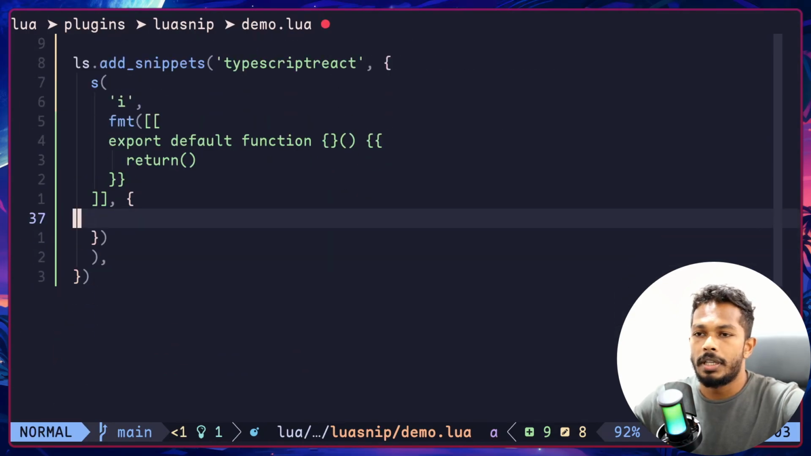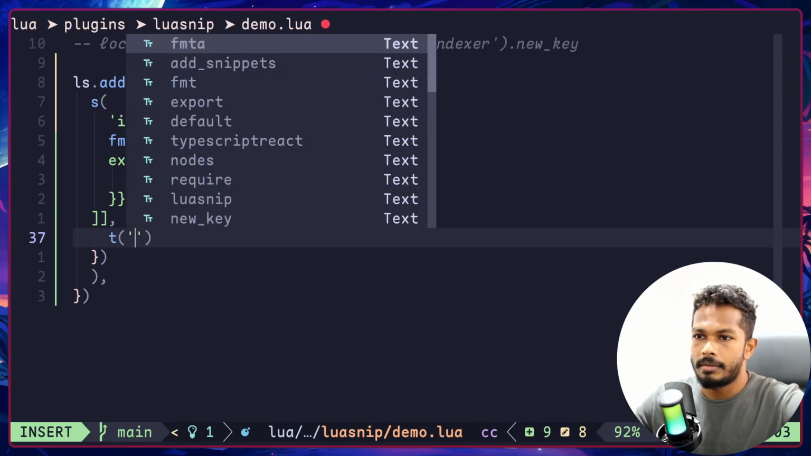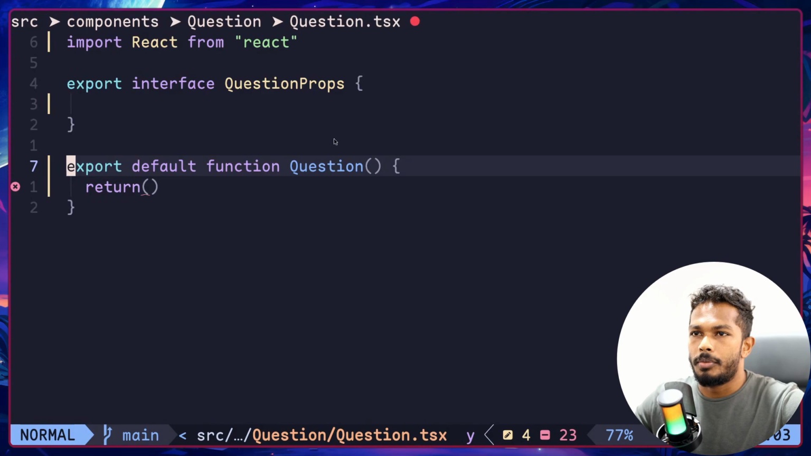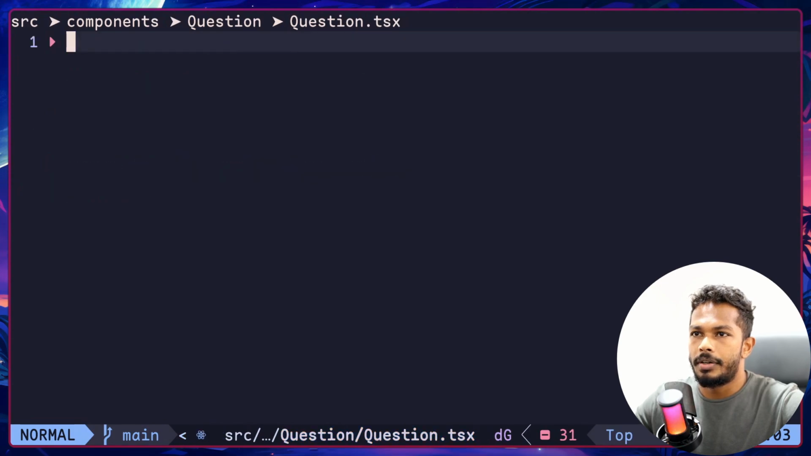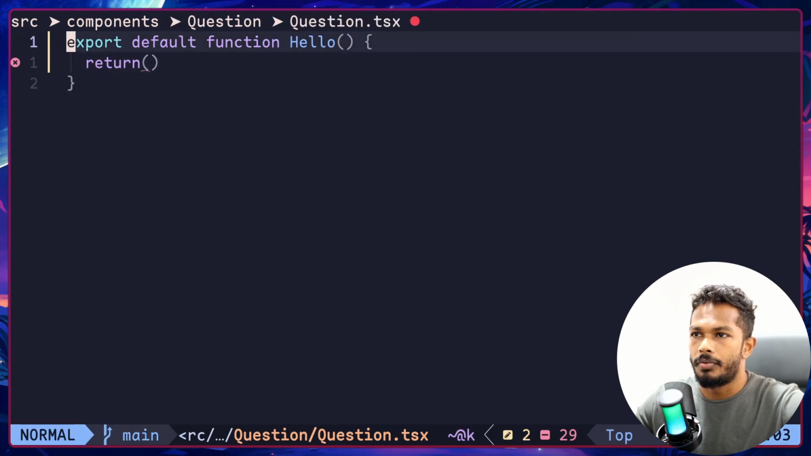Okay, now for placeholders, we have to add nodes. We have only one placeholder right here, so let's start with a text node and try it out first. I'm going to call this hello. Okay. I'm going to remove everything from here. Refresh the snippets and expand. There we go. We got hello.